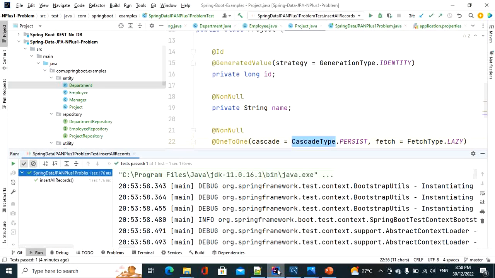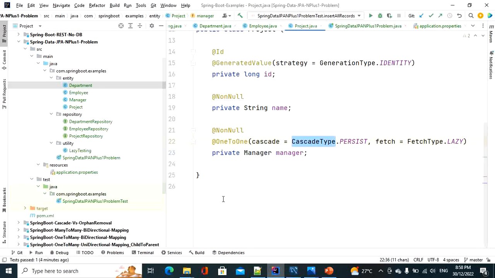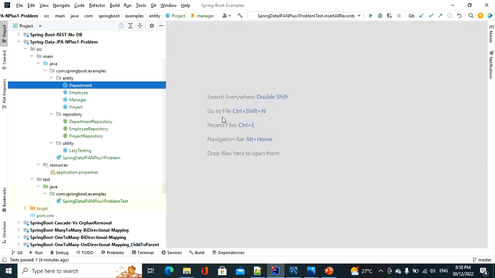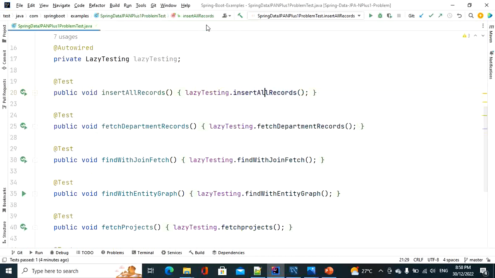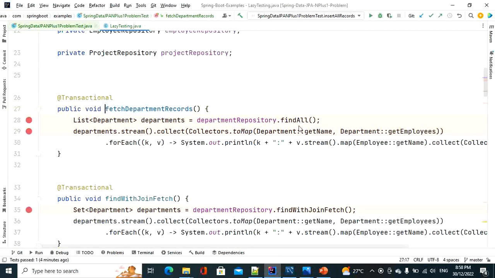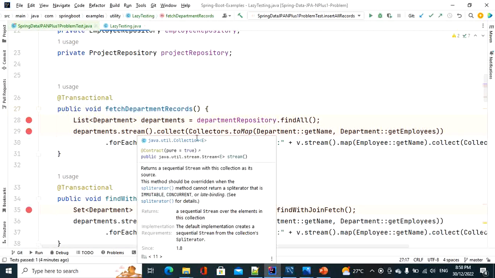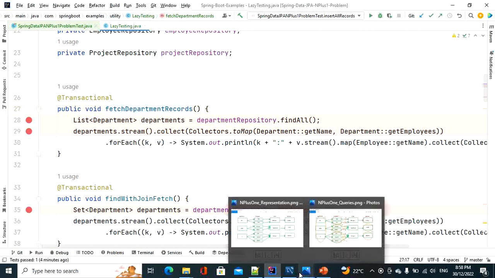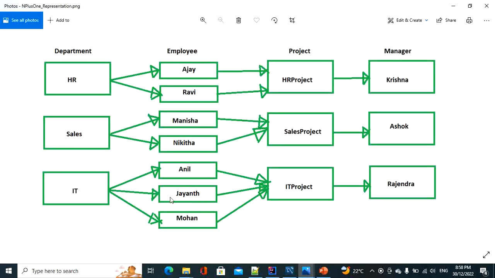Now it's time to verify this N+1 problem. I'm closing all the tabs and opening the test case. Here, if you see the first test scenario, fetch department records. I want to show you the records of only the department and employees. If I fetch departments, I'm trying to print their employee names. Then internally, how many queries it is going to fire, that I want to show you.